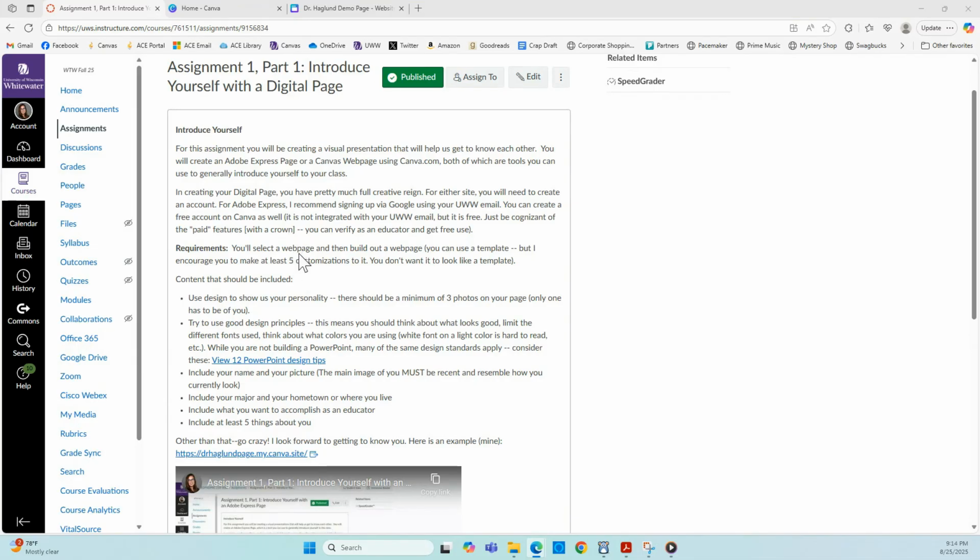When you open it, there are templates. However, I'm going to encourage you not to use a template, but you can use one. If you do, make at least 5 customizations to it. You don't want it to look like a template. That doesn't really show creativity or your personality.